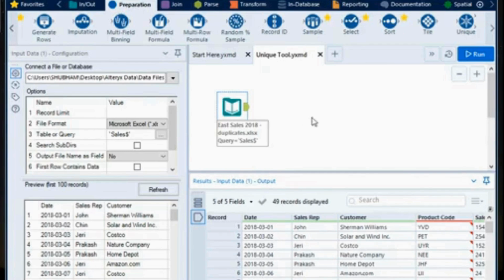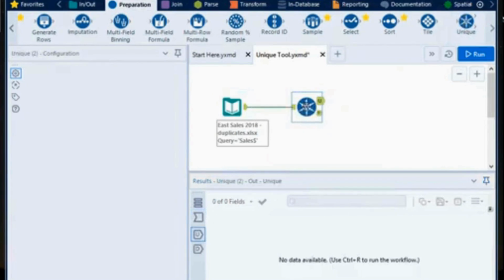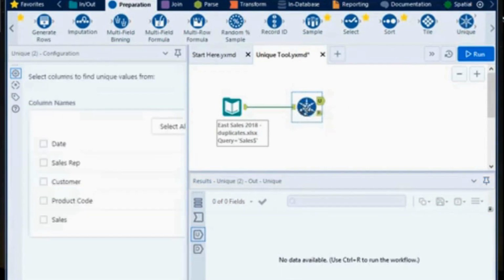Right? So in order to do that, go to the Preparation tab, select the Unique tool, and drag and drop this to your canvas. Once you drag and drop it onto your canvas, it will open a configuration panel where it will ask you to select the columns using which you want to remove the duplicates from the dataset.